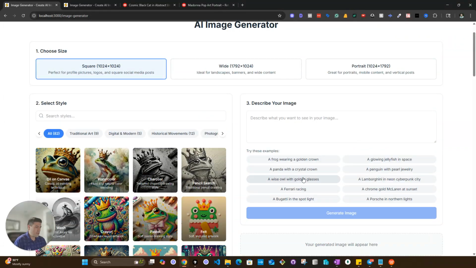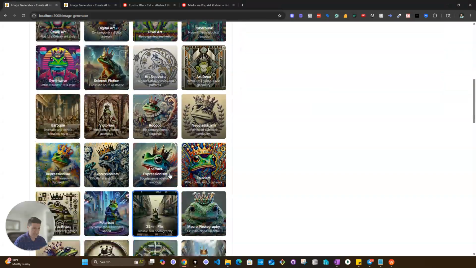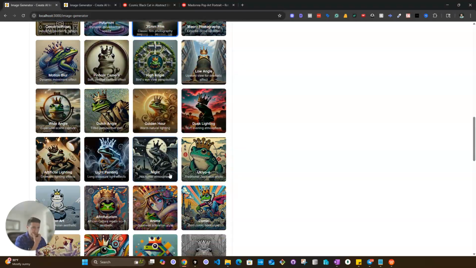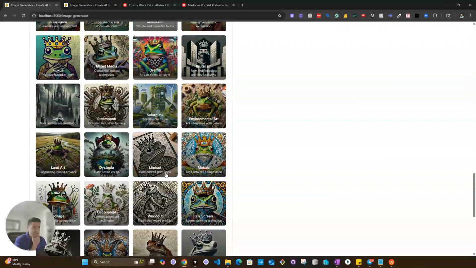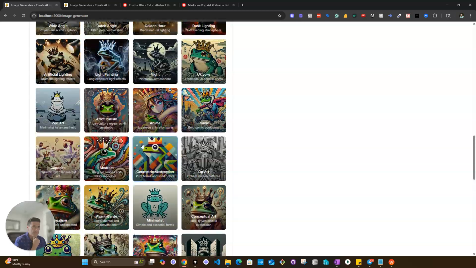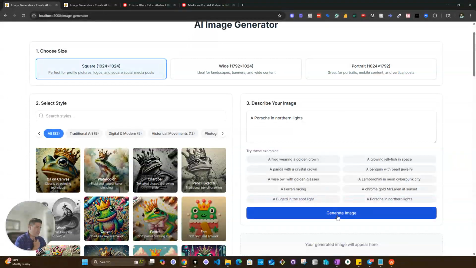And then I want to generate other ones here from the example. So let's say I want a porch in Northern Lights. So for that one, I want to select, let's say, this one, light painting. So let's see what it brings.